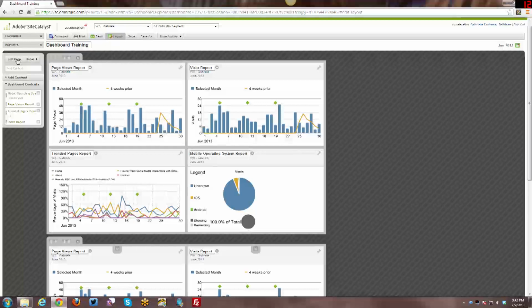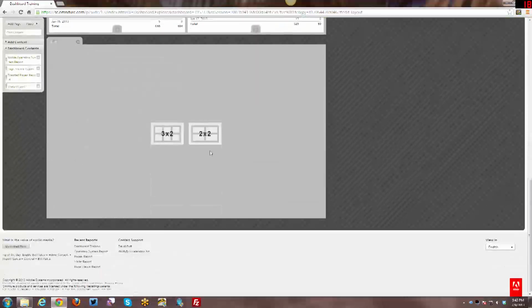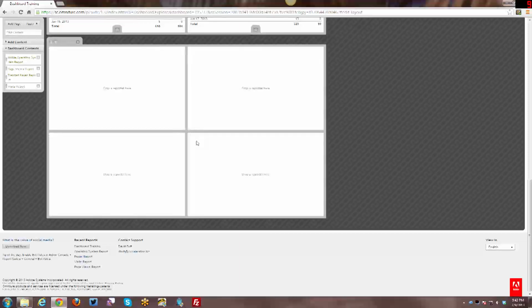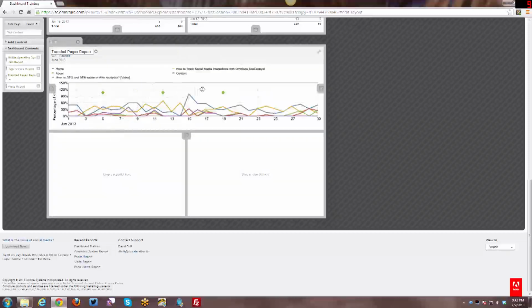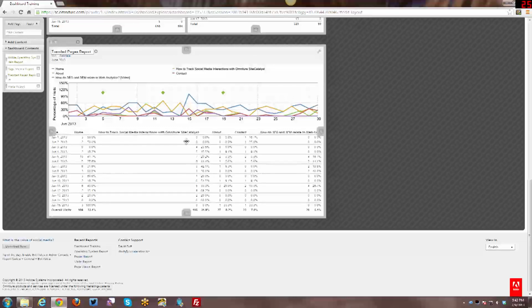Alright, so I'm going to go ahead and add one more page and show you another way to display. At this point for what I'm showing, it doesn't matter if I do 3x2 or 2x2, but I'll do 2x2 and do the page views again. We'll do the pages, and this time I'm going to cover the entire page. I can click here to the right and I can click down, and it covers the entire page.